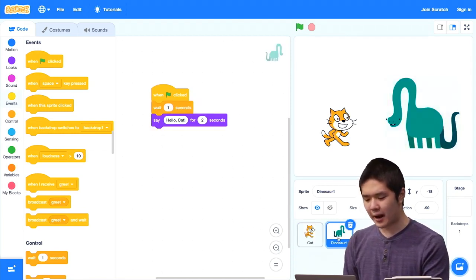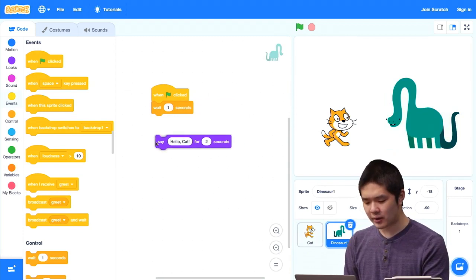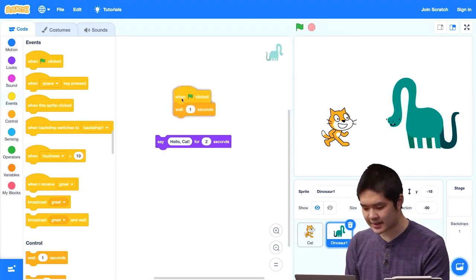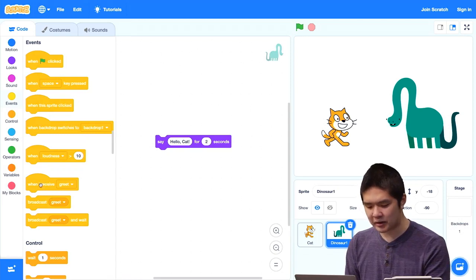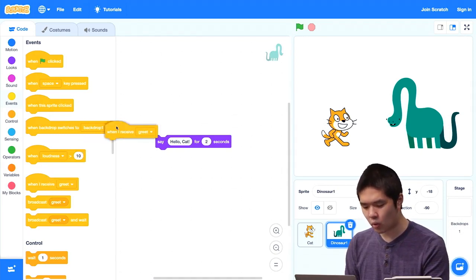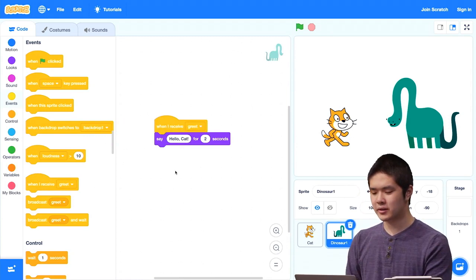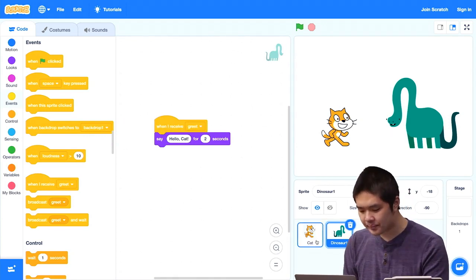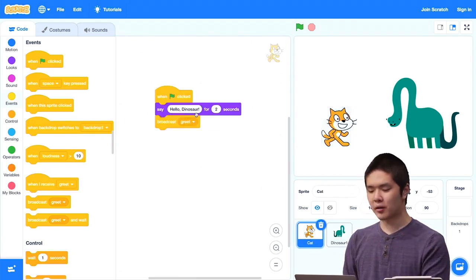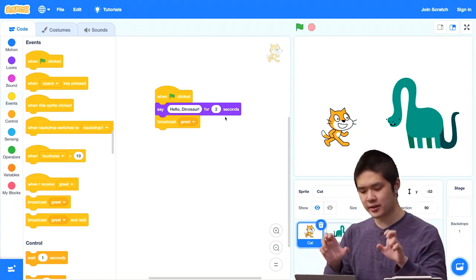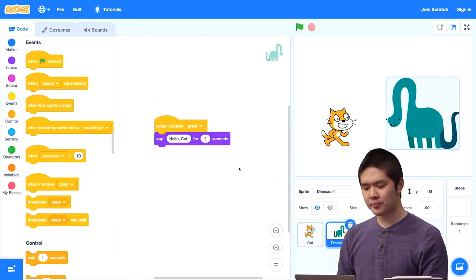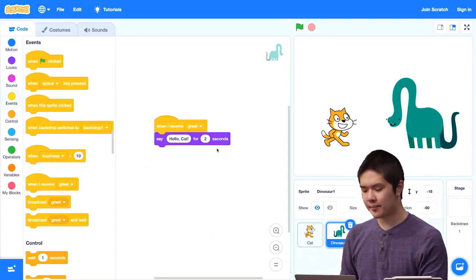And the dinosaur now, instead of saying hello cat, when the flag is clicked, I'm going to get rid of the when flag is clicked event entirely and replace it with this event here, when I receive greet. So the cat is first going to say hello dinosaur for 2 seconds, and then broadcast this message. The message is greet. And then the dinosaur, when it receives the greet message, is then going to say hello to the cat.